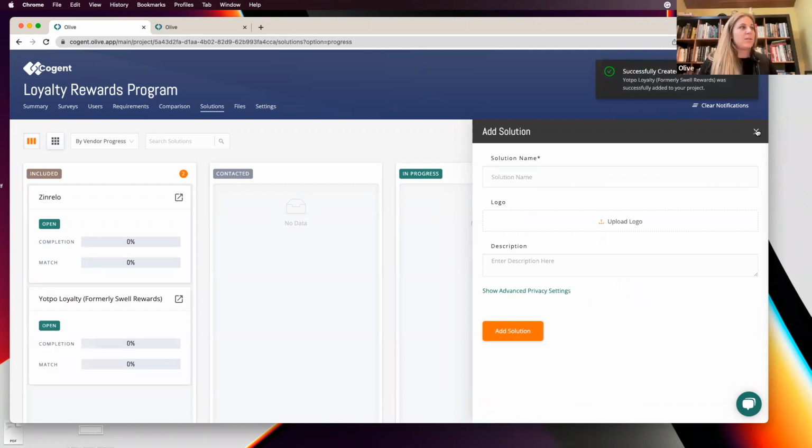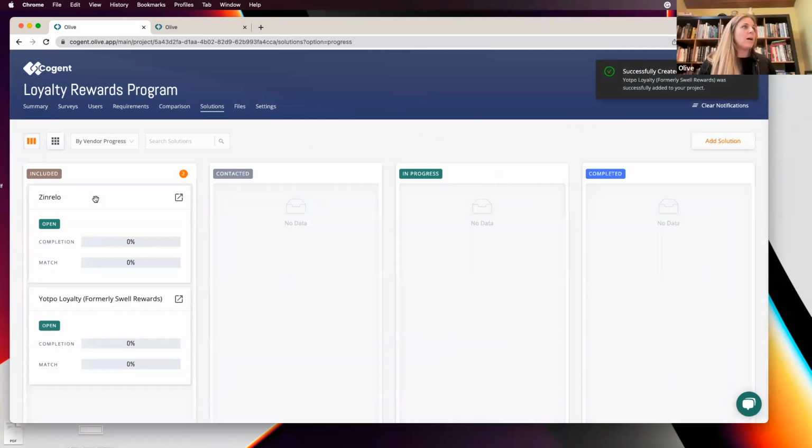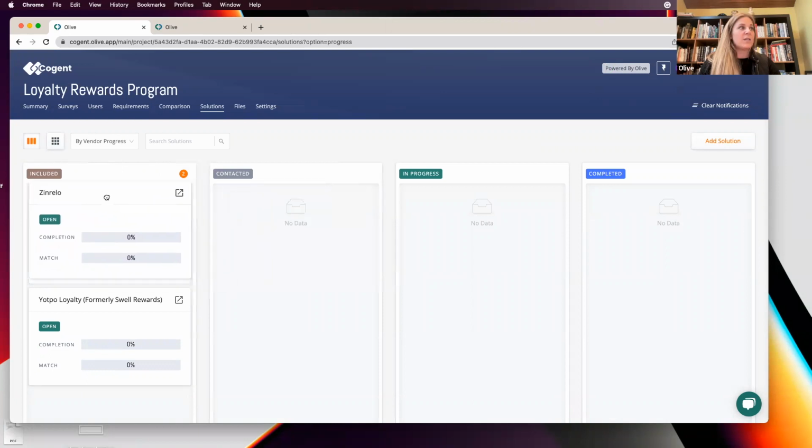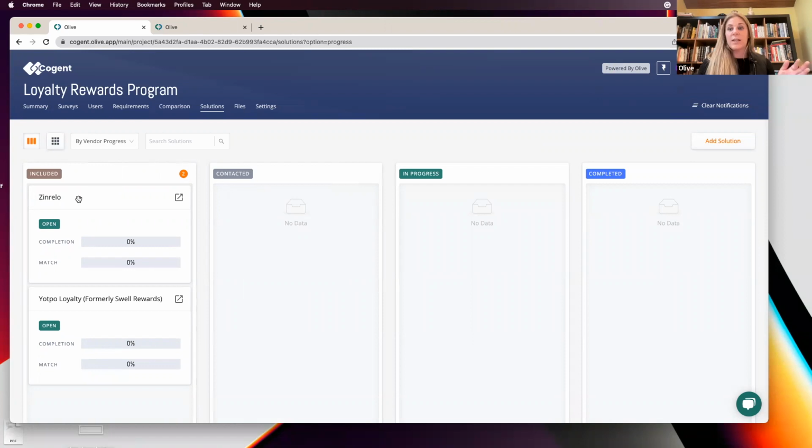Okay. So let's say we're just going to look at these two. When you add a solution, it's going to go into this included column first. The moving of vendors is an organizational function that you have for this page. This is a way that I keep track of my projects and vendors within my projects. So just because I've added them as a solution in here doesn't mean that an email went out to a contact at Zinrello and has invited them in.